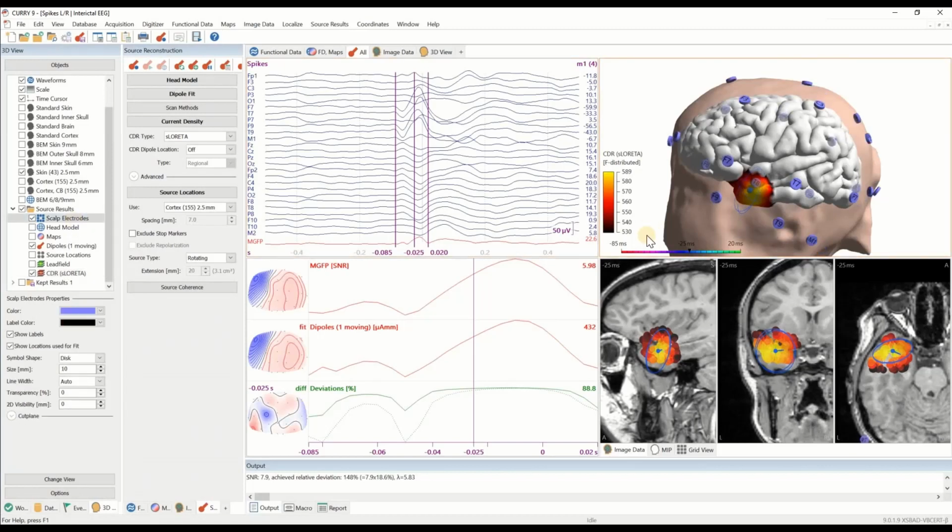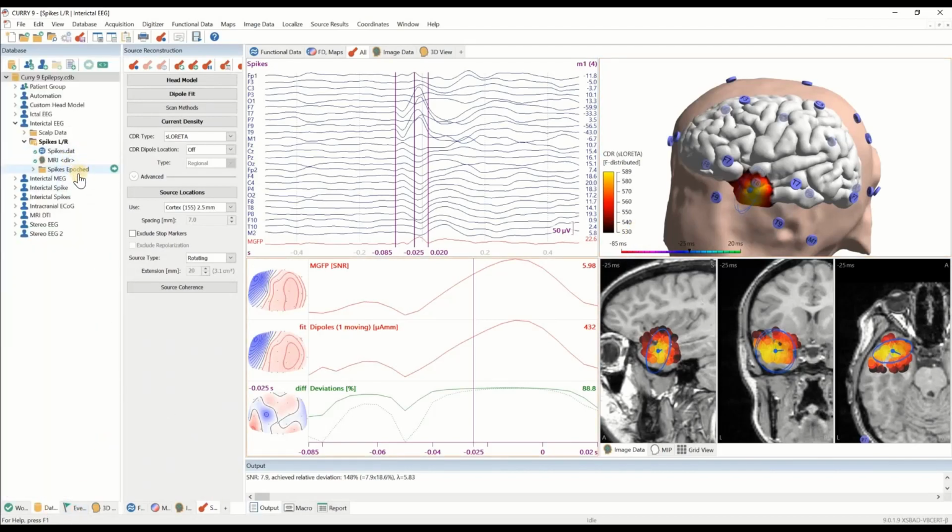And if we like to save this result, we can do so by either just saving the result as a results file that opens together with the study in our Curry database. Next time we open this, the results will be opened as well. Or we can export an image data set that contains our source localization results, and for example also push this image data set to our PACS server.